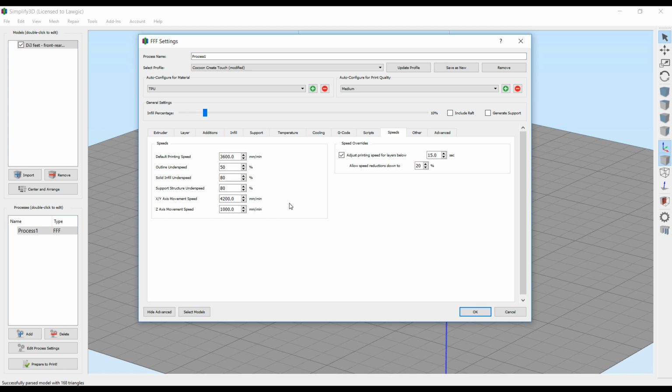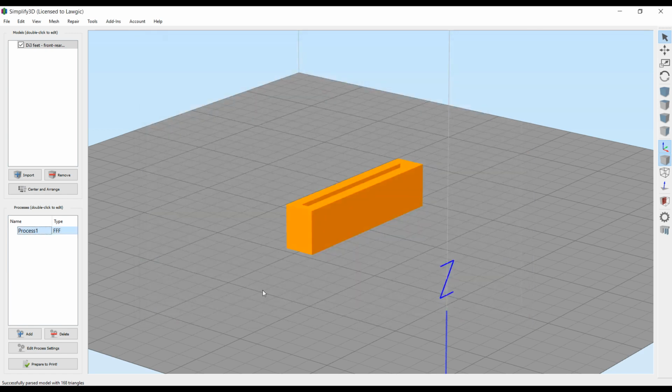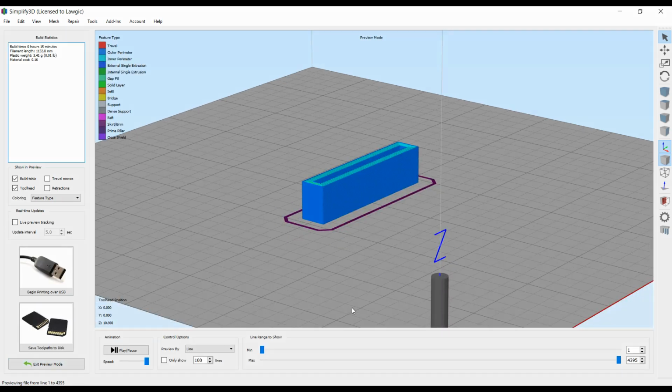Okay, finally we get to our speeds. As I showed you in my earlier example, with the Flexion, you don't need to slow down anything at all. So I can actually bump this up a fair amount if I want, but I'm just going to leave it on this for now. And that's pretty much going to do it for me. I'm going to update my profile. I'm going to hit okay. And now I'm going to prepare to print.